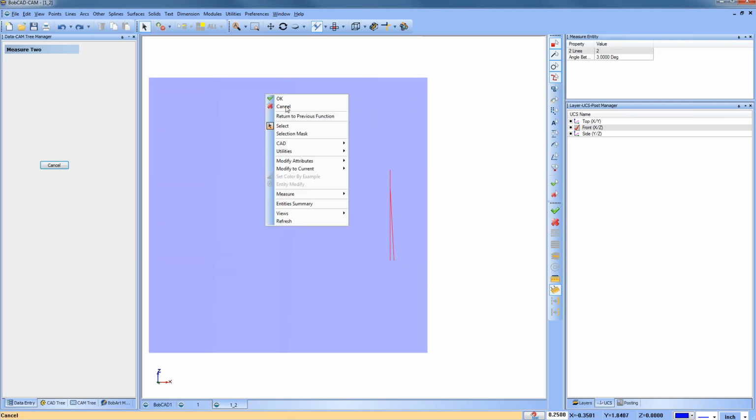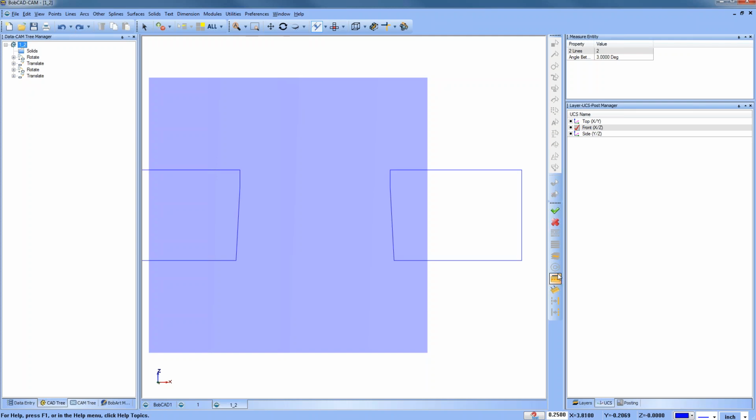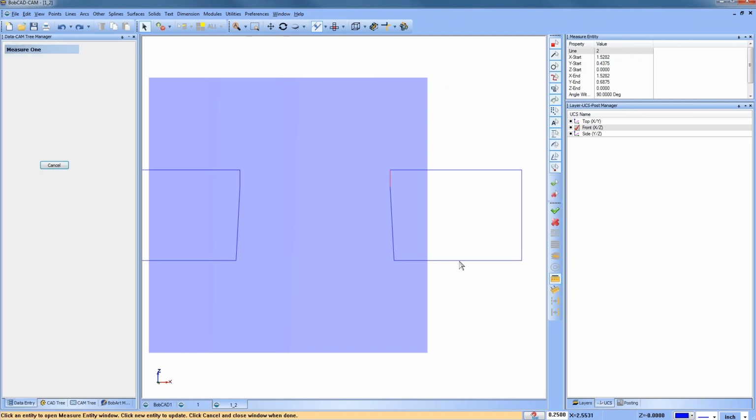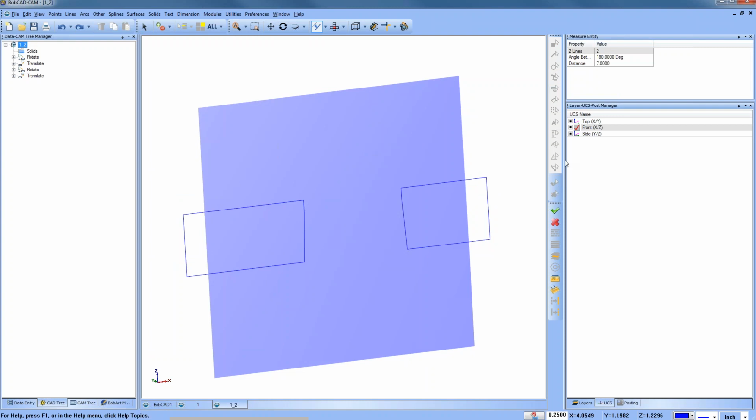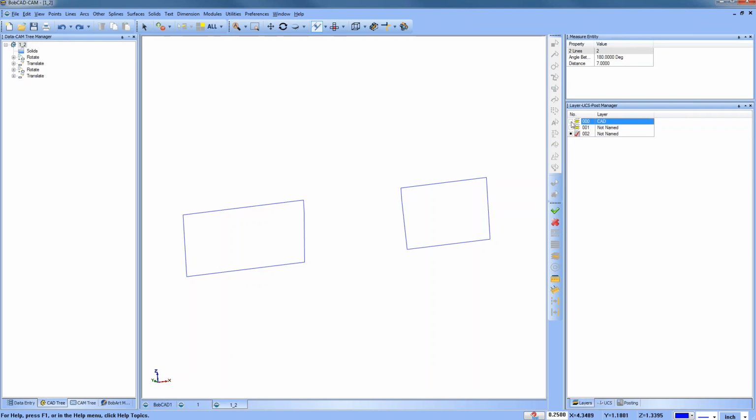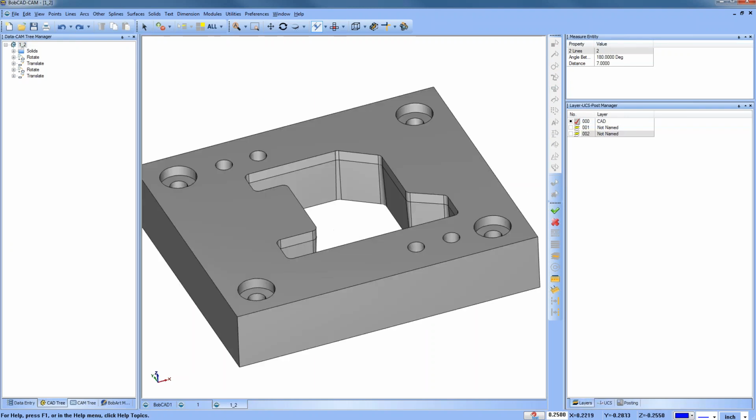The other thing, I may measure the land. Okay, I can see what the land is. I may measure what the width of the part is. All that information will show in the measure entity window. Okay, so that's a little bit about section view and how you might use that.